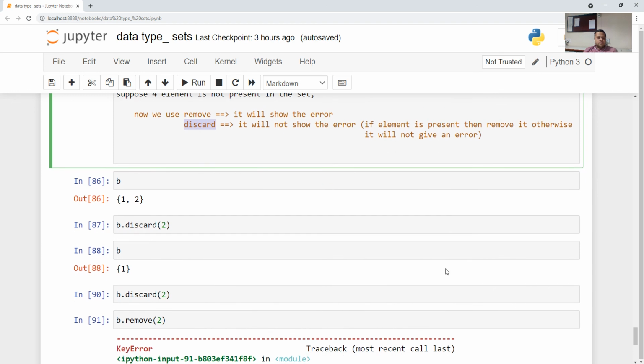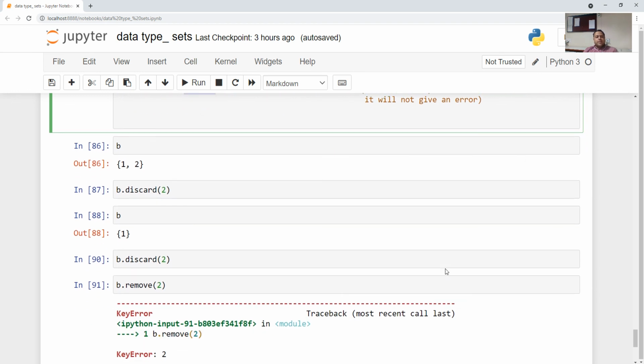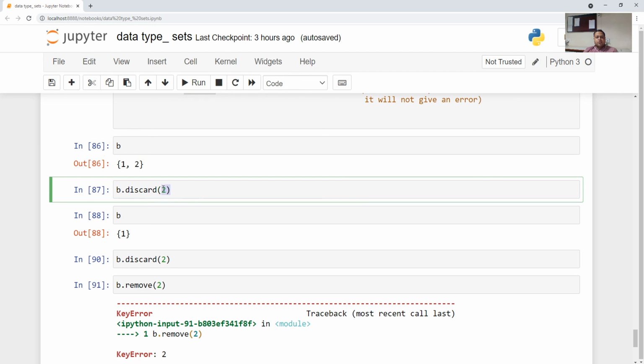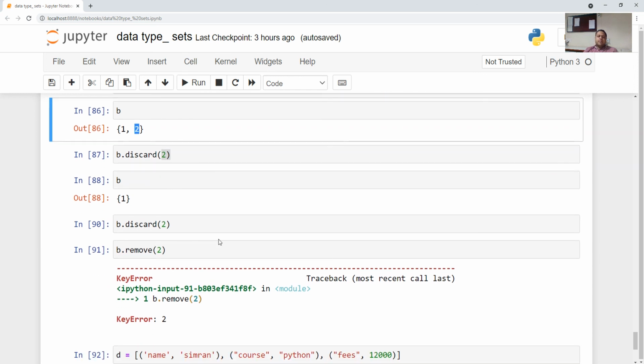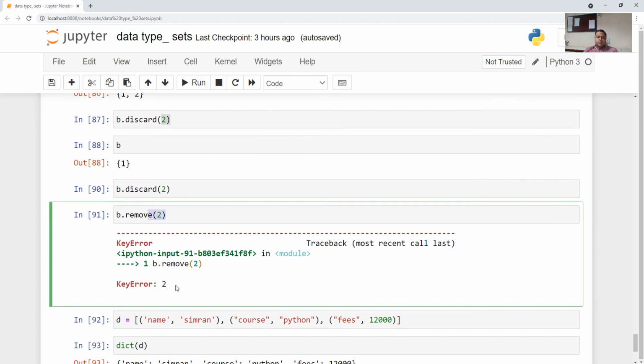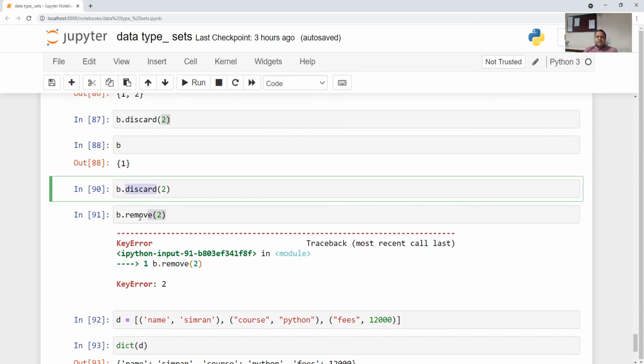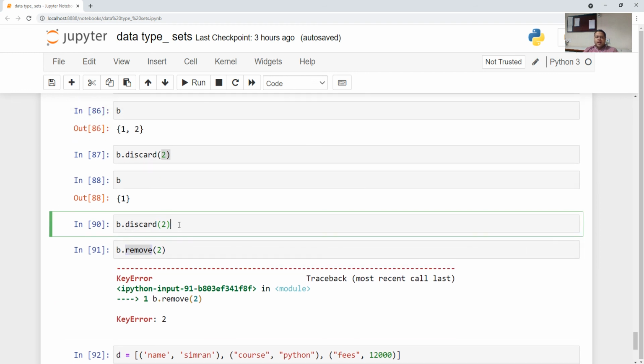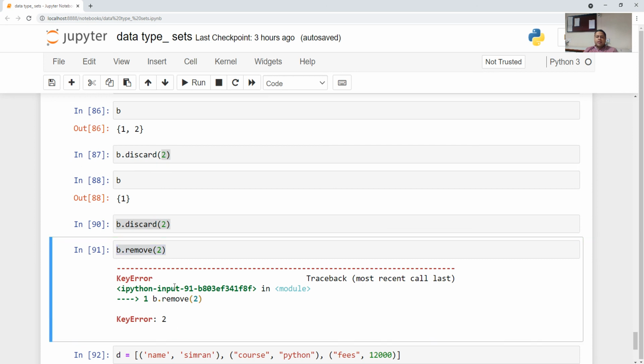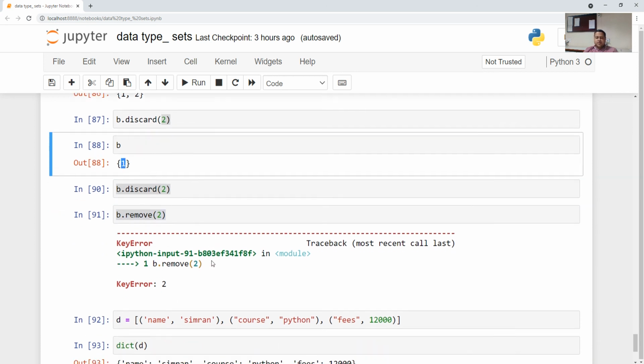Let's take a look. In B, I have 1 and 2. I am taking B.discard(2). Again, I am running B. So 2 is discarded, it's removed. Now I'm taking B.discard(2) again, and no error comes. Then B.remove(2) again, so it will show me the error. That is the difference between discard and remove. Again, I did B.discard(2) and no error comes. I am doing B.remove(2) and an error comes, because there is already only 1 in B. That is the difference.